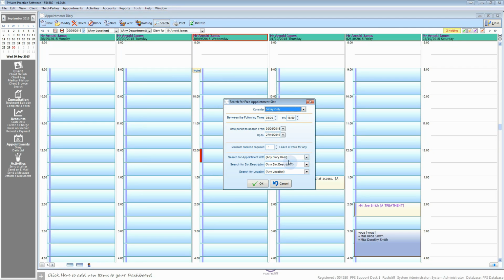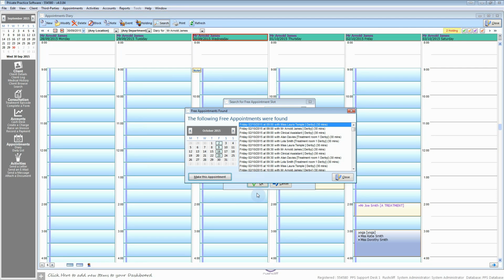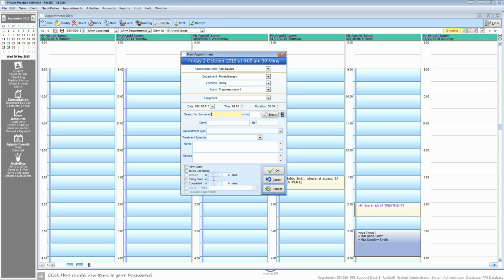And when we've added all of that criteria, if we click onto OK, you'll see it will then give us a list of appointments which are available that match that criteria. So to make that appointment, you simply need to choose the suitable appointment date and time from the menu and click on to make this appointment, which will simply jump you to that point in the diary and bring up the booking screen to start making that booking for you.